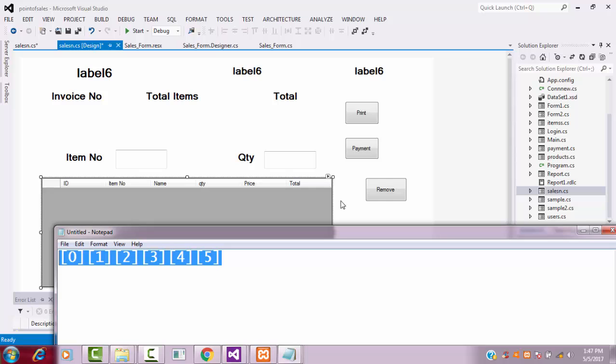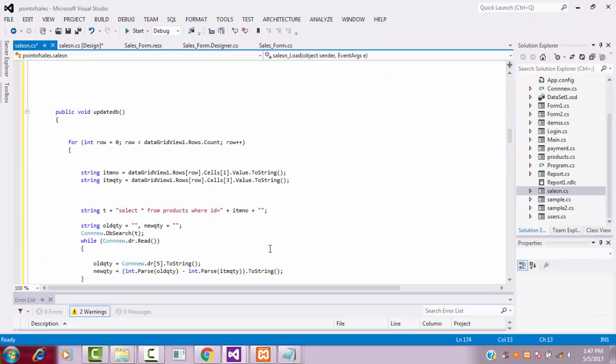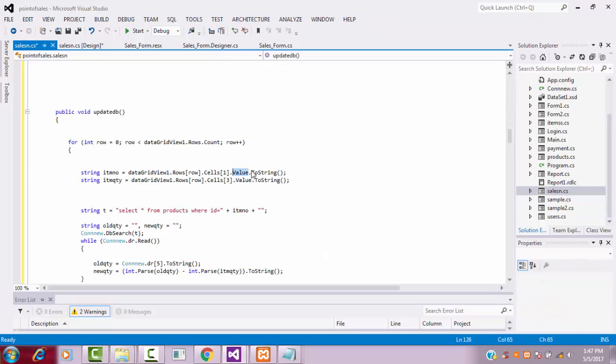Okay, let me move to our coding part. So here, cell number 1 belongs to the item number, and we convert its value to string.